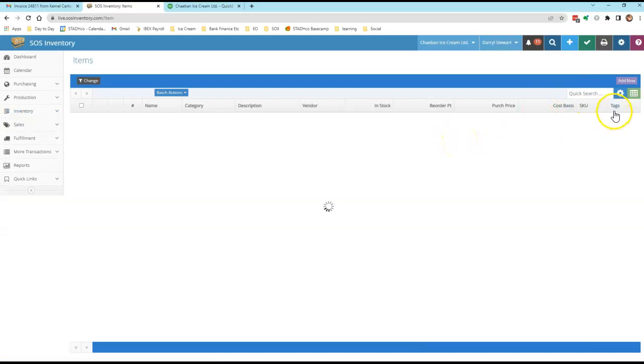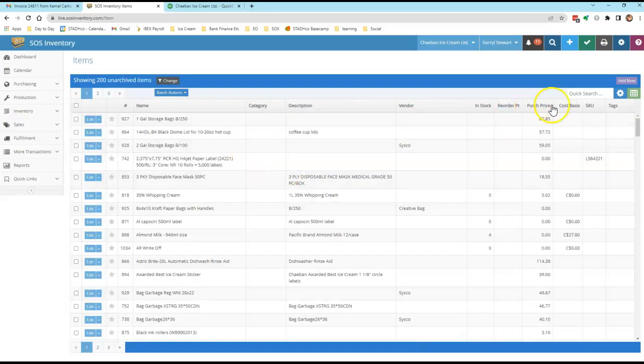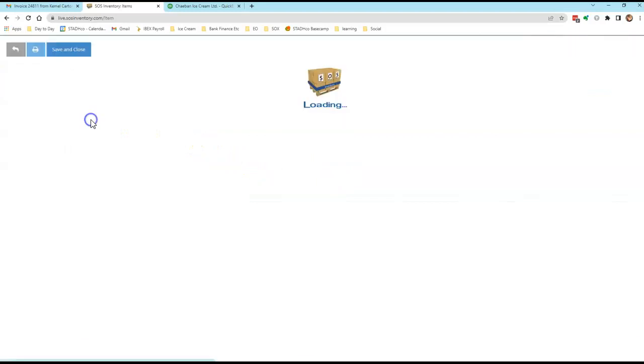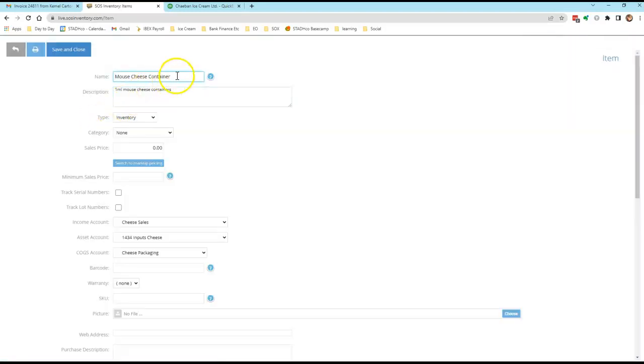I've made a couple of items. I'm just waiting for this to come up. And then I'm going to search for my mouse items. So we've got the mouse milk and the mouse cheese container. If we look inside the mouse cheese container, these are 1 milliliter mouse cheese containers, and these are of type inventory. Non-inventory are things we don't track how many we have of, or the quantity. Most of the stuff we use in manufacturing is inventory type.